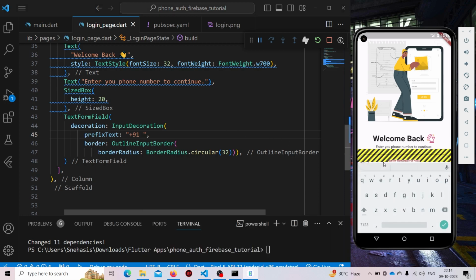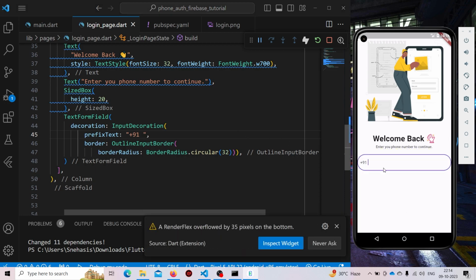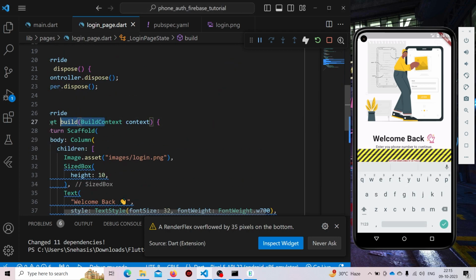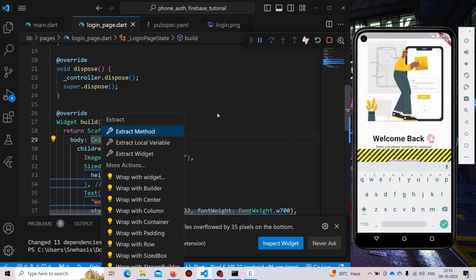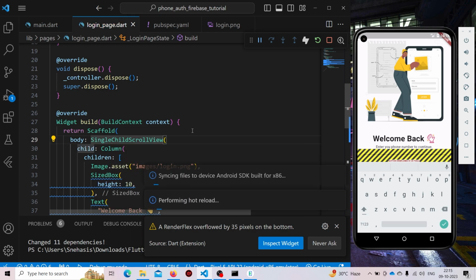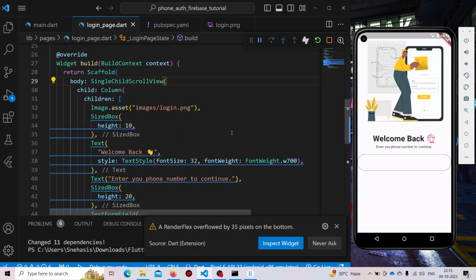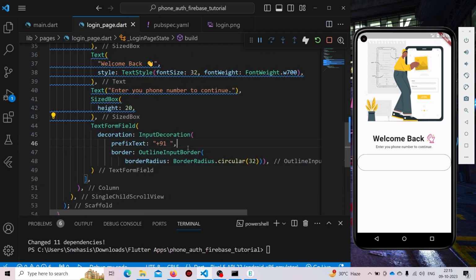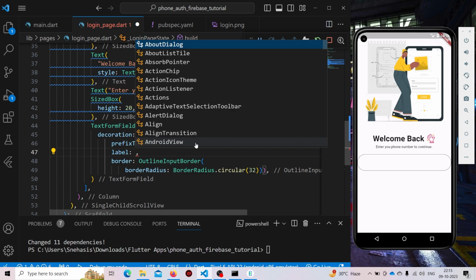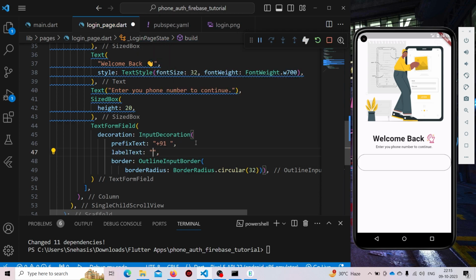Now here we are getting bottom overflow. To fix it, we can wrap this column with single child scroll view. It will remove our error, and our label text will be enter your phone number.